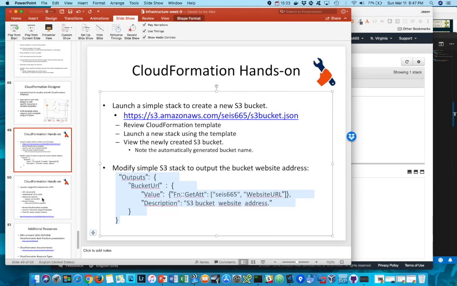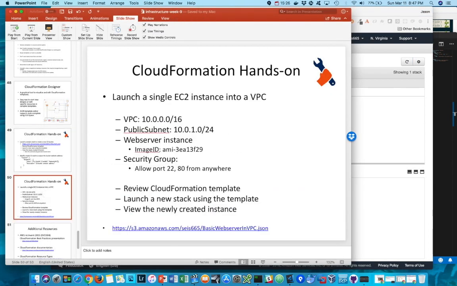Okay, let's look at another example, something a little bit more sophisticated. In this example, we're going to launch a single EC2 instance into a VPC. And this VPC has this 10.0.0.0/16 network, and it has a public subnet, which has this /24 network partition. We're going to launch a web server into that subnet using this image ID, and we'll associate a security group with the web server. The security group will allow port 22 and 80 from anywhere.